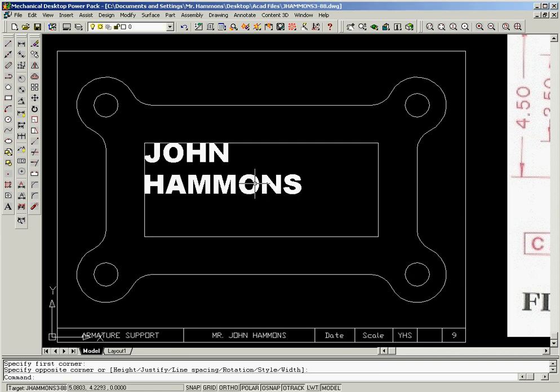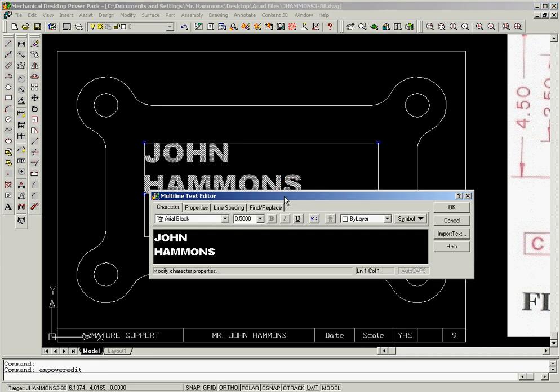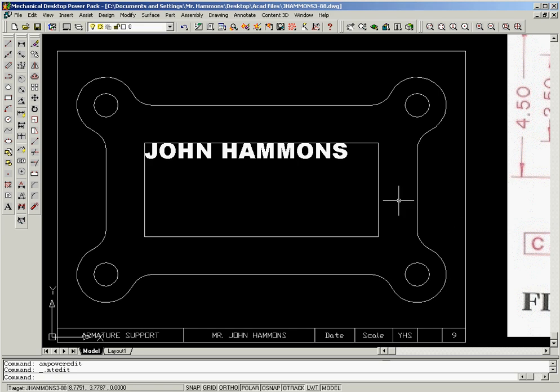Okay, that's a little too big, so I'm going to go ahead and double click it to edit it, and I'm going to make it a little smaller so it'll fit. I'm going to try 0.4 and see if that'll fit. There we go, and now I simply have to center it.